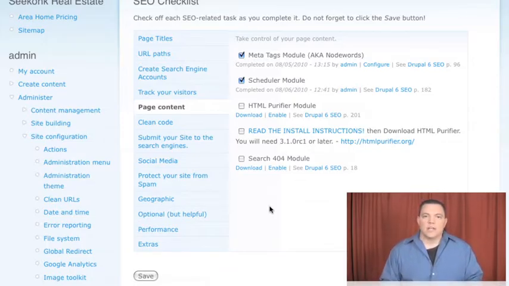We talked about the scheduler module and how that helps us to create great content by setting aside time to sit down, write the content, and then schedule it to come out over time so that it looks like we're really keeping our site up to the minute, when the reality is we've done it all ahead of time.